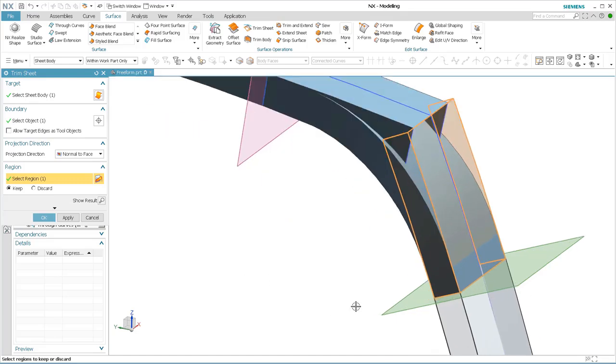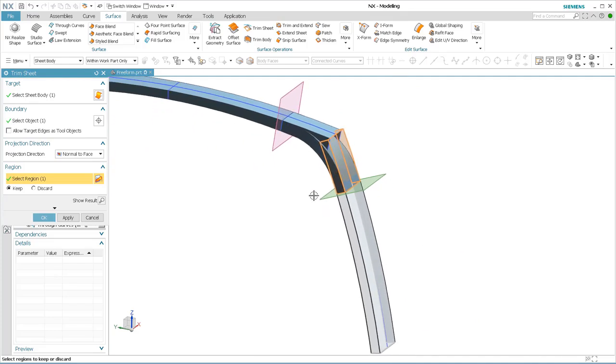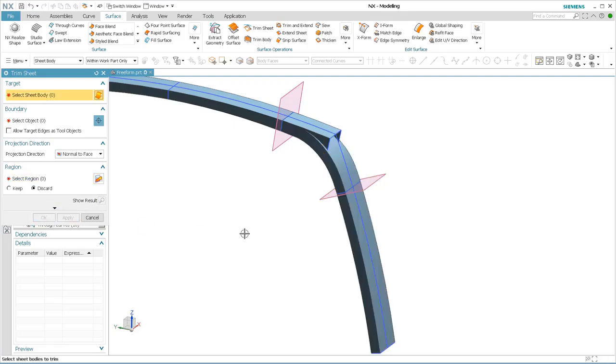In this case, I initially selected that element on this end, so it's highlighting this end to be kept. If that's the region that I want to keep, I leave everything as is and select OK. If it's not, I can say discard. And what this will do is it'll remove this region. And I will apply to do that. And that area has been removed.